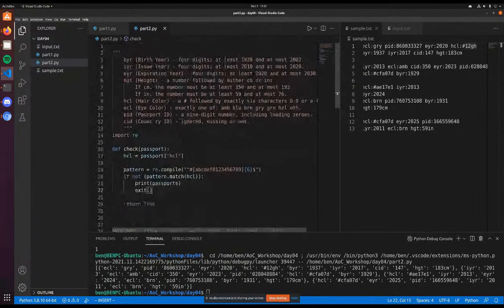But essentially, this is how you would check the hair color using a regex or a regex pattern. I don't actually know how to say that. I think it's regex, regular expressions.